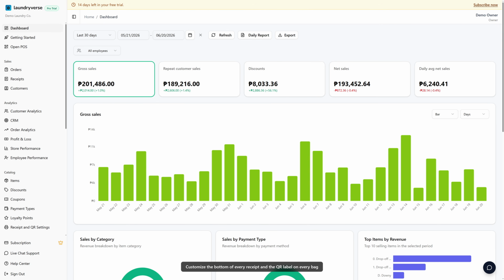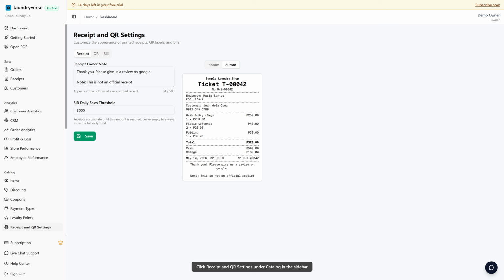Receipt and QR settings is where you customize the bottom of every printed receipt and bill and decide which fields print on the order QR label the customer carries home. 3 tabs, 1 Save button, applies tenant-wide. Click Receipt and QR settings under Catalog in the sidebar to open the page.